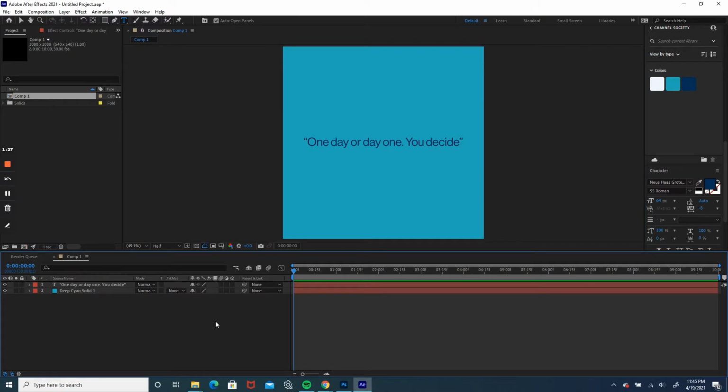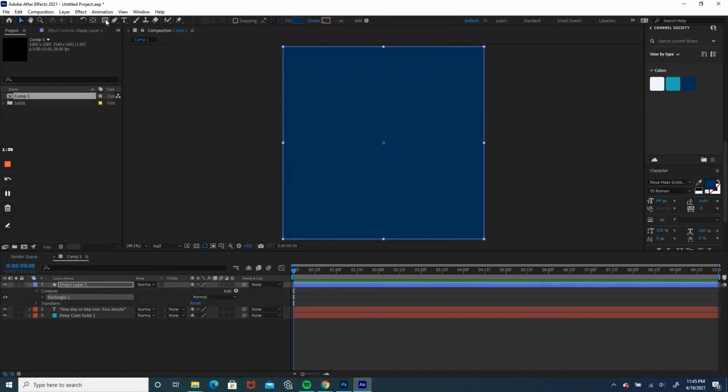And now I'm going to add in the navy background. To do that, I'm going to go to the rectangle tool, set the fill to navy. You could choose whatever color you want. Set the stroke to none. And I'm going to double click the rectangle tool to make it the full size of the comp.